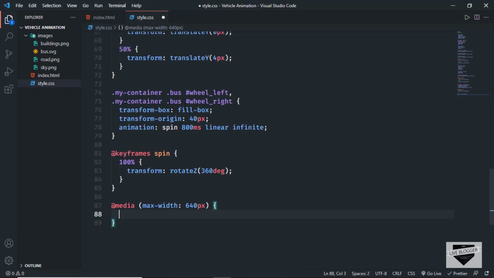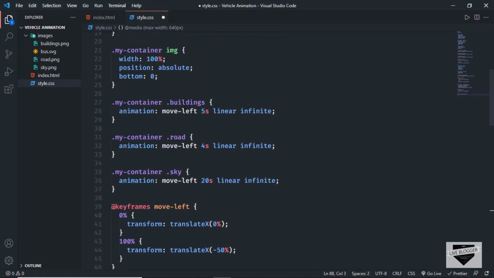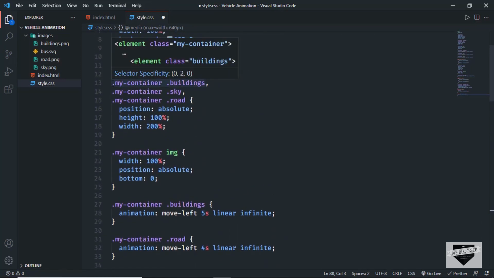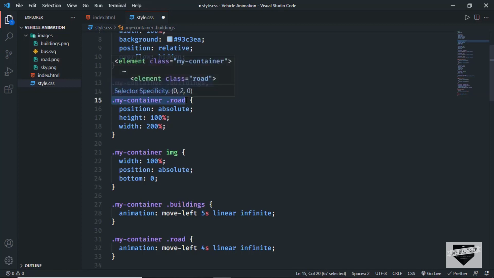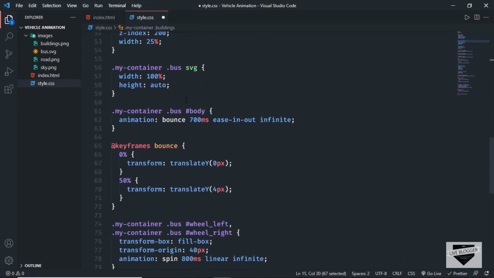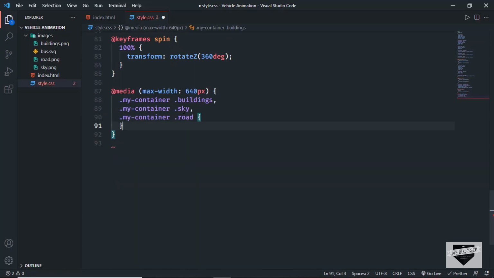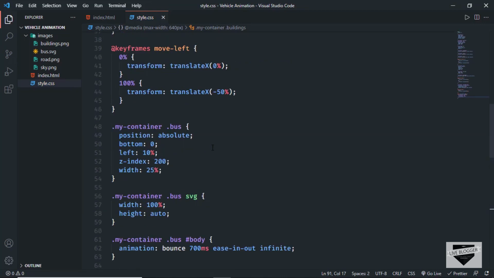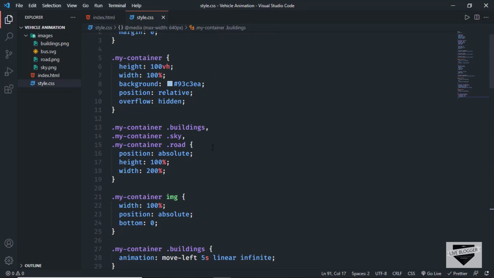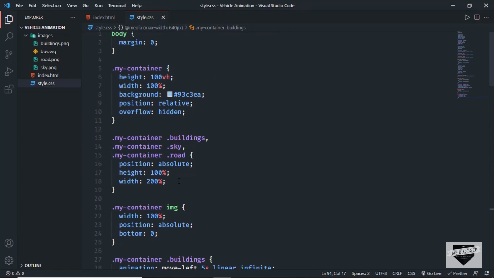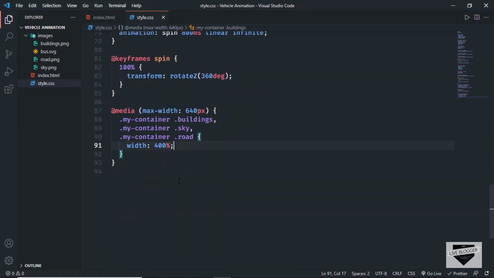Now let's go back, and let's copy the selectors for all the images. So I'll just copy all of this from here, and let's scroll down, and let's paste it over here inside the media query. And here I'll just type width, and I'll just set the width to 400%. Because if we scroll up, we can see that we had set a width of 200% by default. Now when the screen has a width of less than 640 pixels, we're going to change the width to 400%.